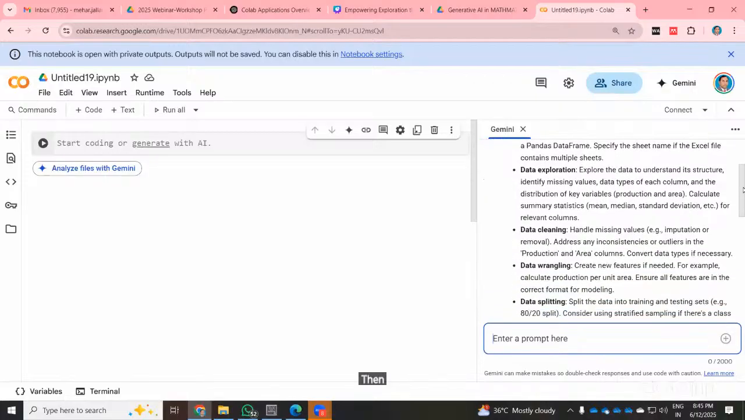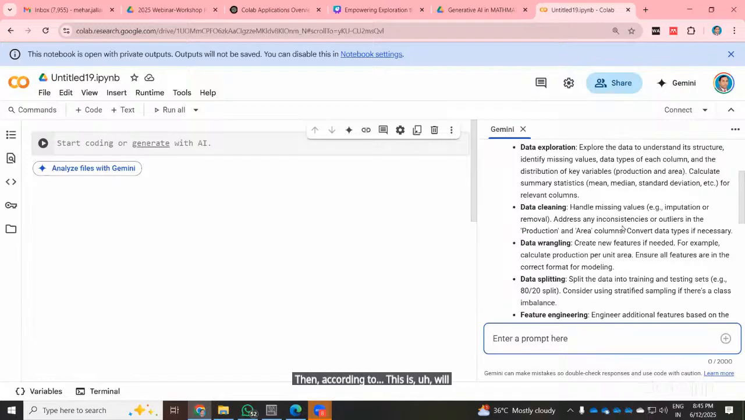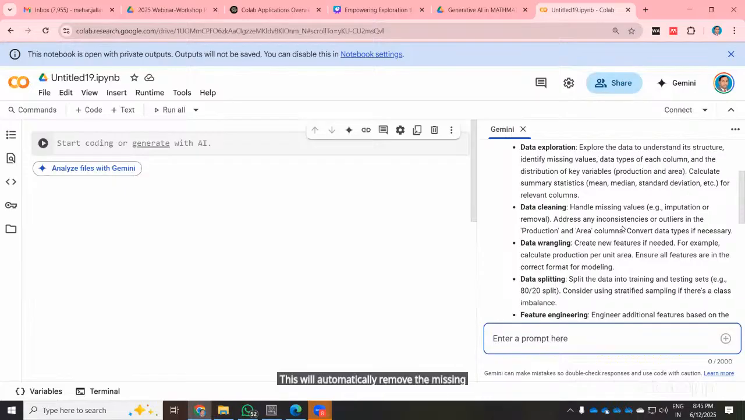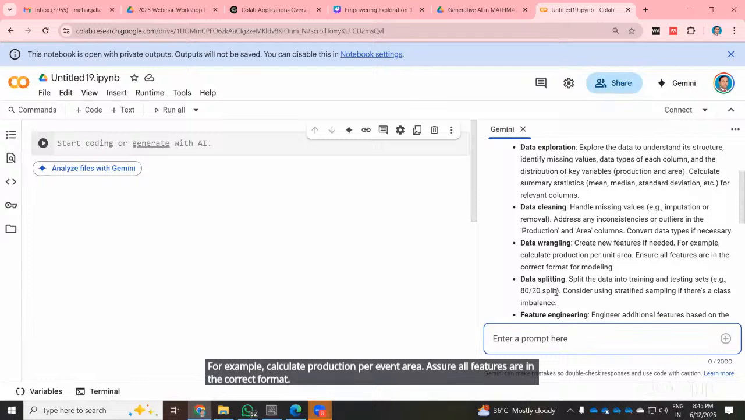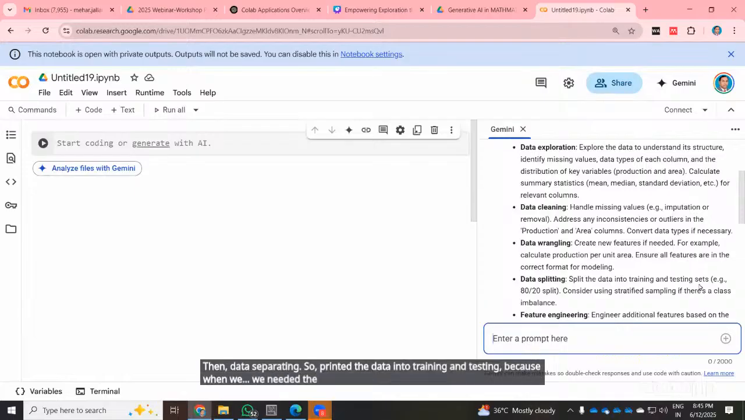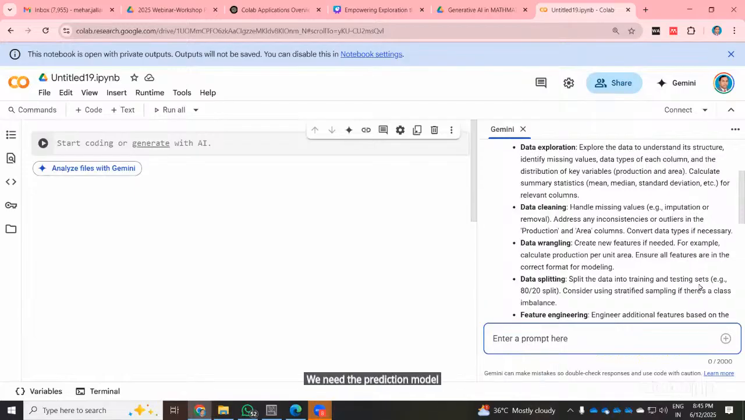Then data cleaning, handle missing values, because when we have the data, sometimes if there is any missing value, this will automatically remove the missing values. Data wrangling, create new features if needed, for example, calculate production per unit area, and ensure all features are in the correct format. Then data splitting, separate the data into training and testing, because when we need a prediction model, the training is there. For the training purpose, the data set will be split in the ratio of 80-20. This will do automatically.